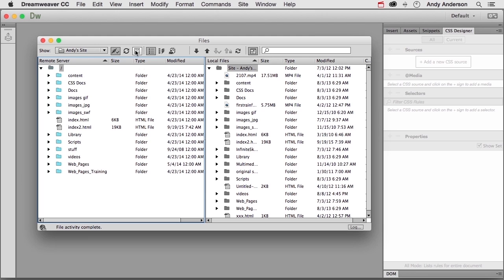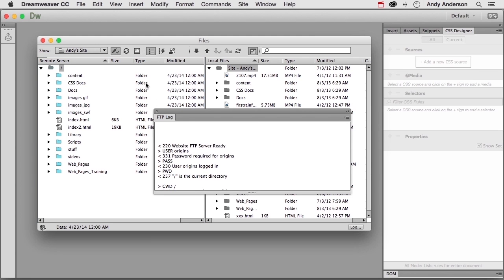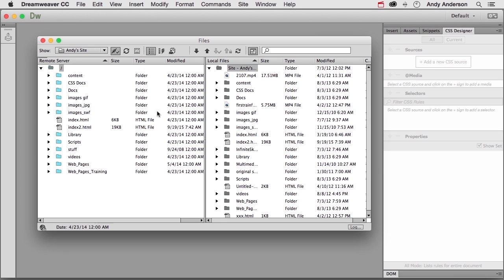The next button over, FTP, that's a log. It tells me everything I have done to this site. This button right here is the remote server. The next two are for what's called a testing server and what are also called repository files. Now, repository files and testing servers are a little bit beyond basic class, but if you click those, that's what you would get.